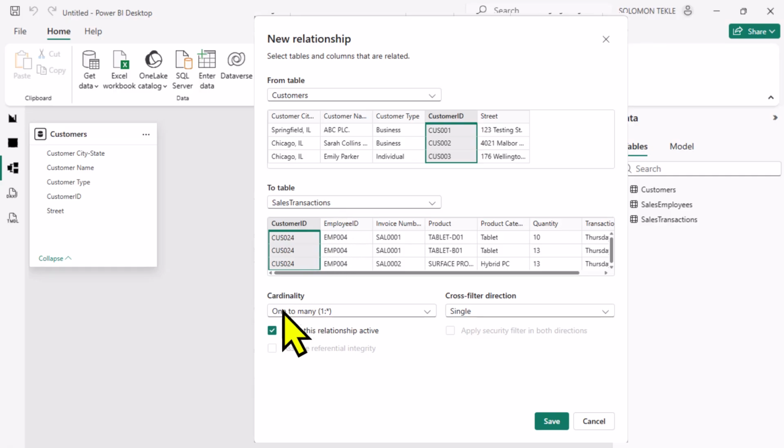Power BI detects a one-to-many relationship here. That means one customer can have many transactions. Because one customer can buy products multiple times, creating multiple transactions. But one transaction cannot be made by many customers. The default cross-filter direction is single, meaning that data from the Customers table filters data in the Sales Transactions table, which you will see when we design the reports in a minute. Also, ensure the relationship is active.